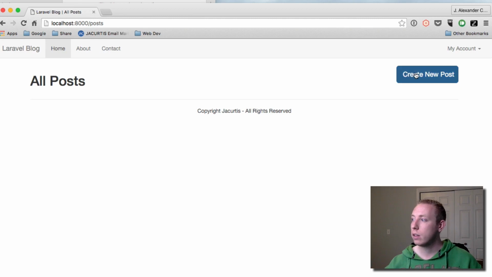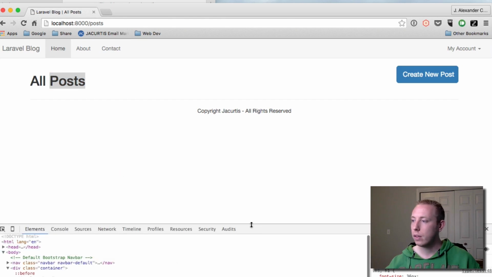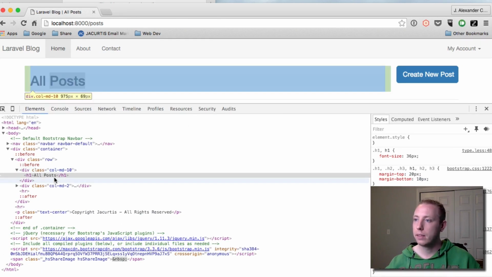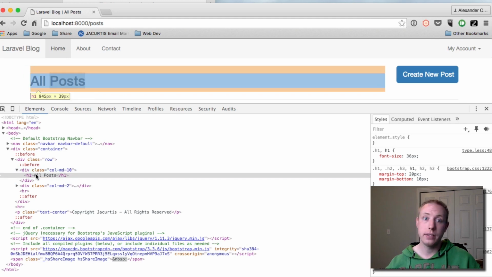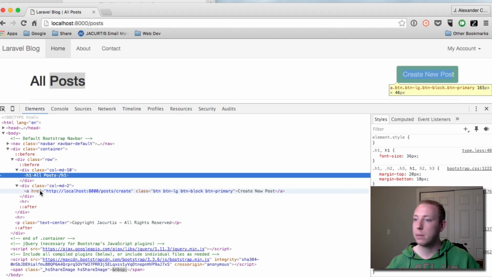The one thing I'm noticing is the create new post is not quite in line with the headline. We can see why if we inspect element. We can see that the H1 has obviously margin around it. And if we go to the button here, the button doesn't have any margin around it.